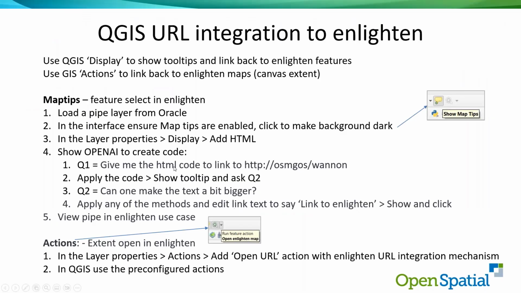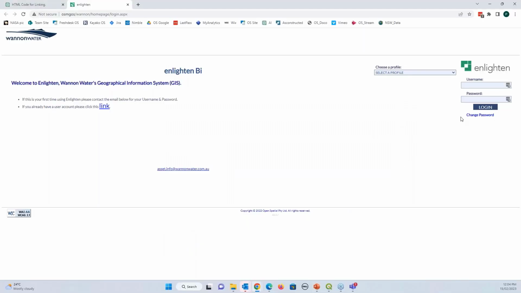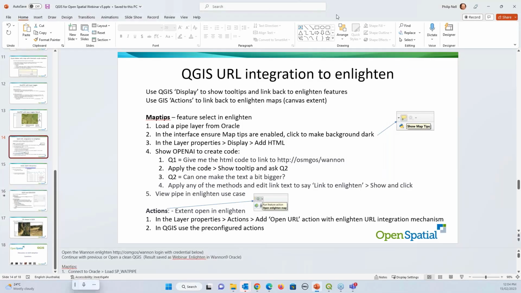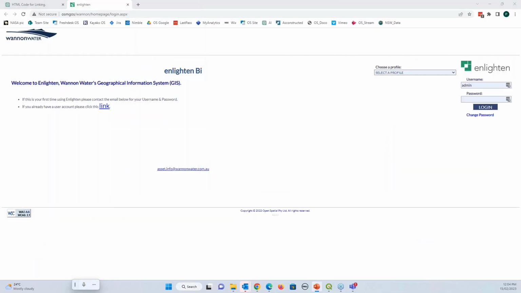And what I'm going to do is just quickly log in there. So just give me a moment. Just get the password. It's one of those difficult ones.